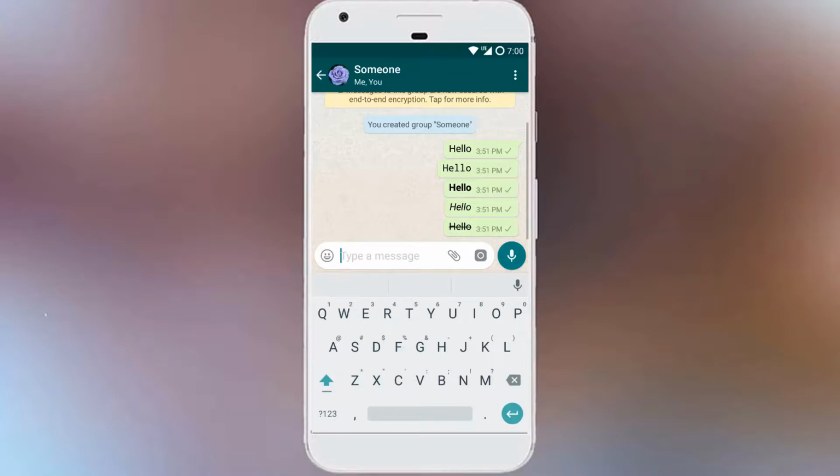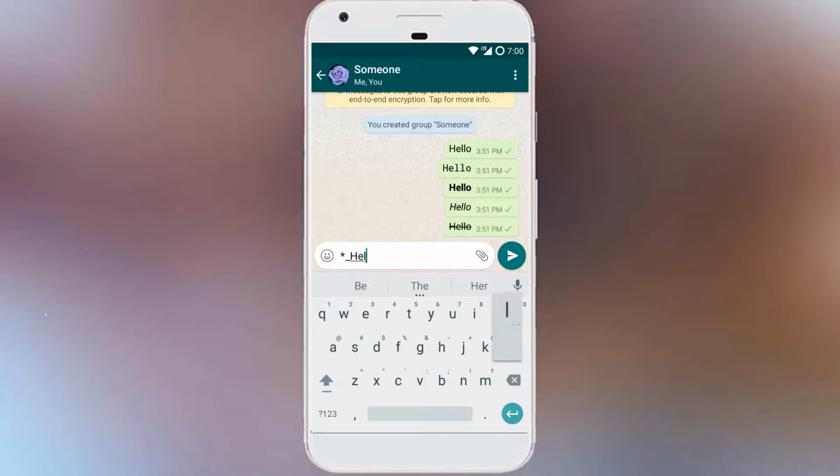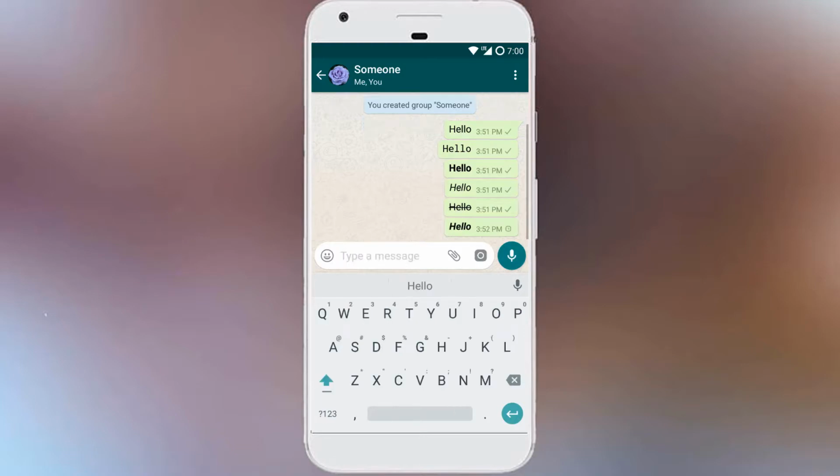There are the 4 types of font styles available on WhatsApp. If you want, you can try combinations of different fonts like this one. For example, we will try bold italic. For doing this, add an asterisk followed by a tilde, then type your message. Then again add a tilde followed by an asterisk. You can now observe that italic bold font which you can send to your friends.